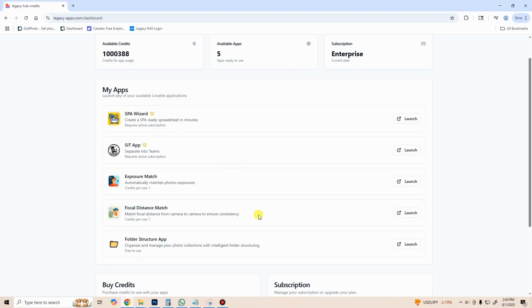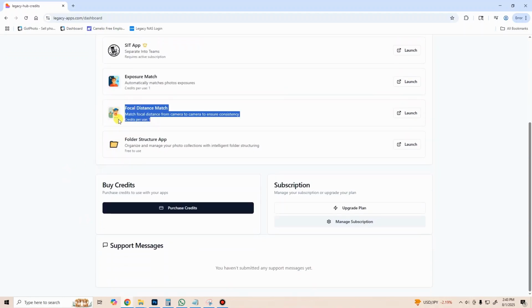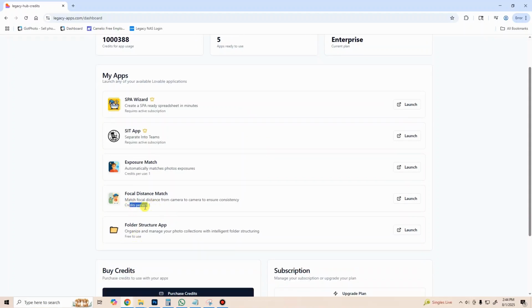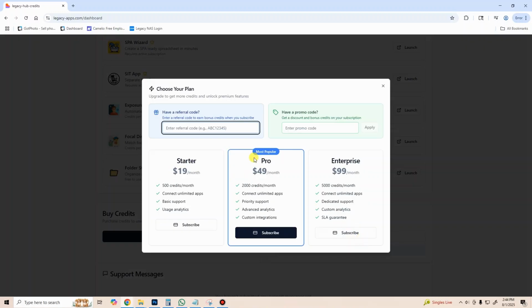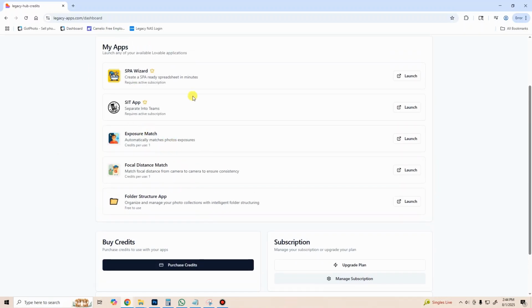All right, so if you are a Legacy Apps user, this is already in under my apps, and this is a per credit use. So you don't have to be a subscriber to use this. It doesn't cost a subscription. This is strictly credits only. Now, if you do the subscription, shameless plug, you do get credits with your subscription, so it is technically cheaper that way. But again, if you don't want to use Spa Wizard or Sit or any of these other ones, you can just use this as credits.